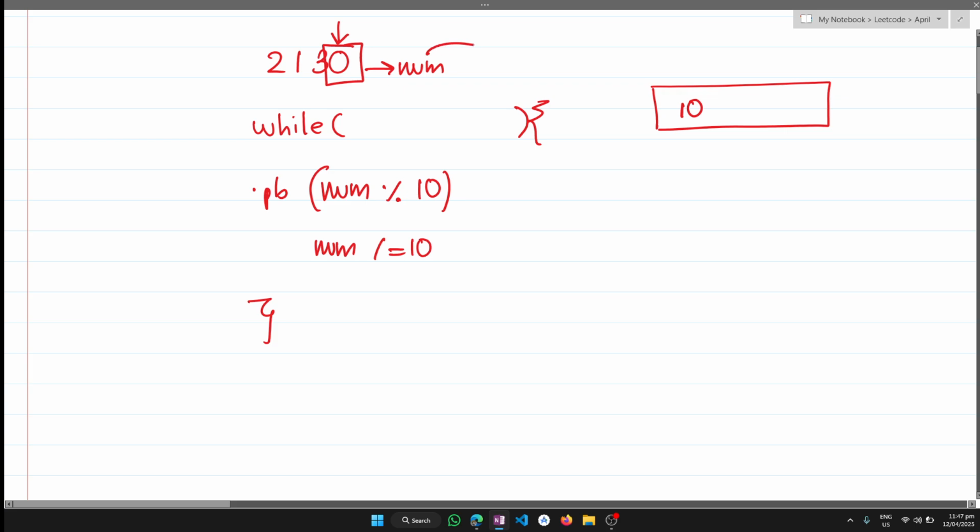Alright, so that will make 2130 equal to 213. Again, I will do the same thing since it's a while loop. I'll push back num mod 10, which is 0, not 10, sorry. Then I'll push back 0. I'll divide it by 10, so it becomes 21.